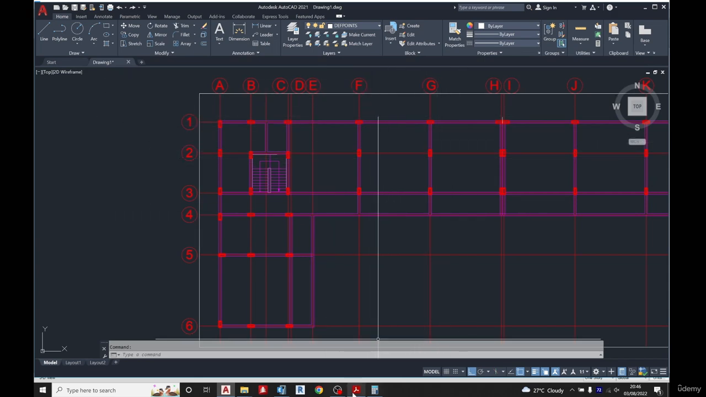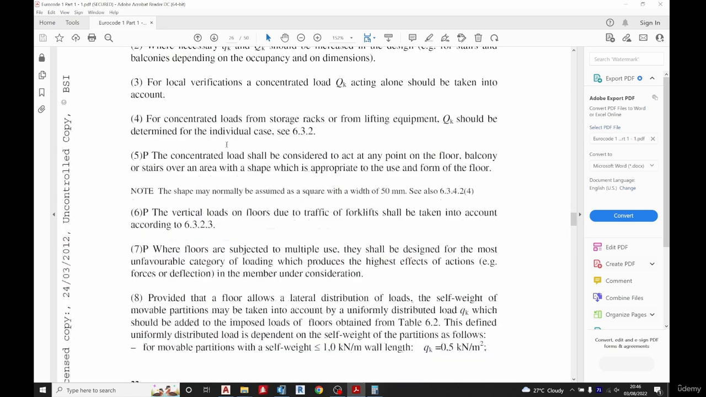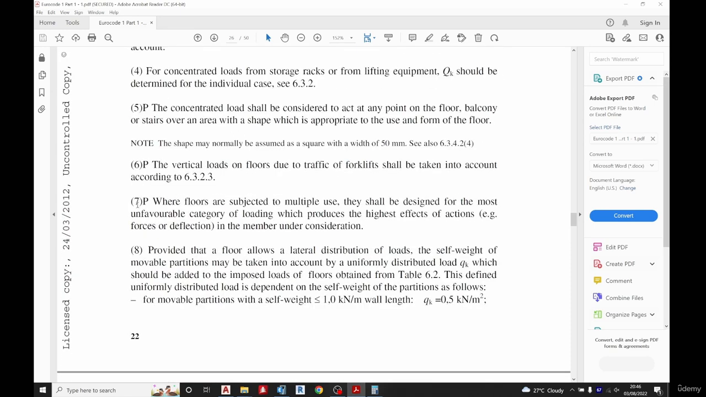So what we do is go back to our Eurocode and we check for partitions. Okay, so let's see 6.3.1.2. So provided that the floor allows for lateral distribution of load, the self weight of the movable partition may be taken into account by uniformly distributed load QK. So you can see that our partition is going to be under the variable load, which should be added to the imposed load. So we can see this clause. You're always adding your partitions to the variable load.